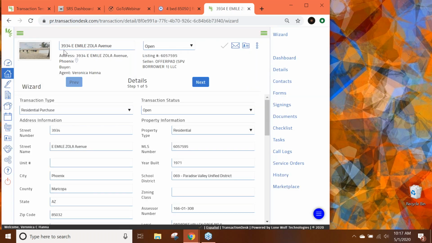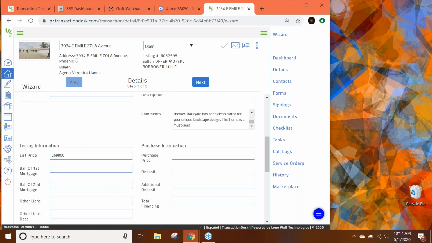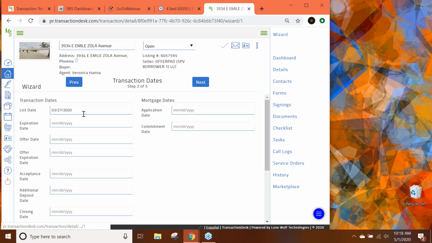So now you can see it has started this file, and up here, details, step 1 of 5. We're in the wizard, and it's going to go through all the detail. In here, you're just going to double check things. This is all information coming in from the listing. As a buyer's agent, you're going to write a contract. It's not like a listing where you're going to double check this information. It's what you're purchasing. So if you hit next, you're just looking at the stuff.